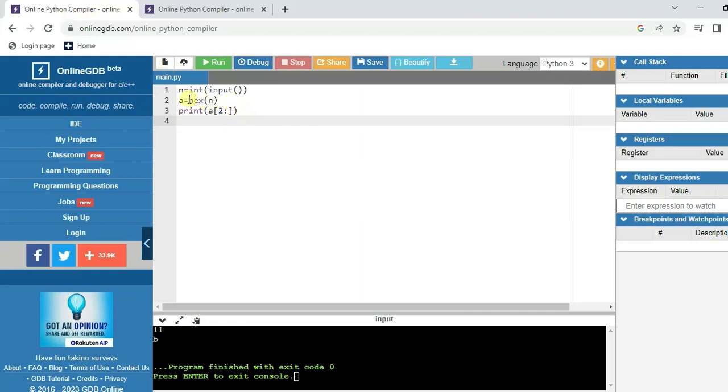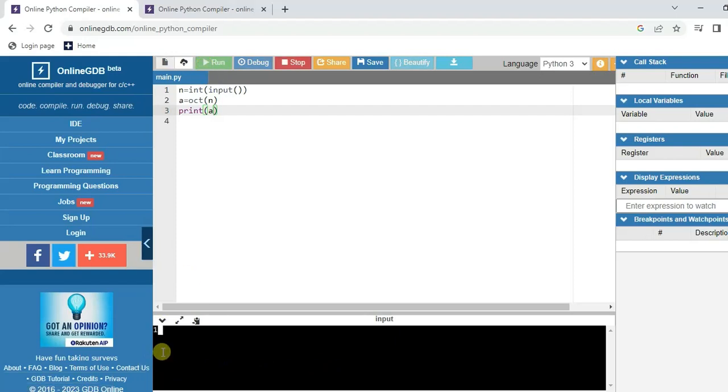See, in place of x, I will put oct, and I will show you what will happen before slicing. I will give 168. Okay, it starts with 0, so in order to remove this octal prefix, we will use this. Let's give 128. Okay, I will execute another time. 128. See, the answer is 200. By using the slicing concept, we are using this.